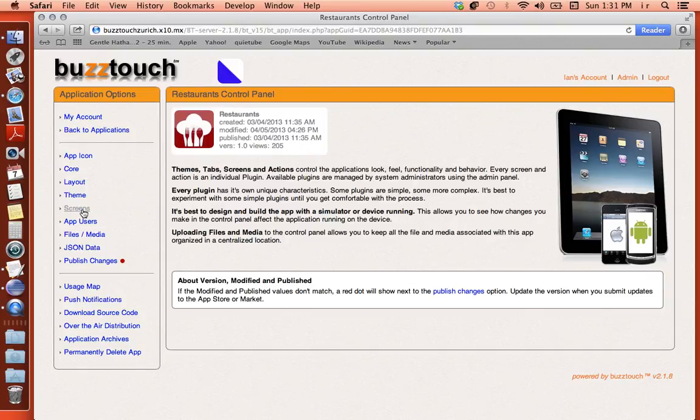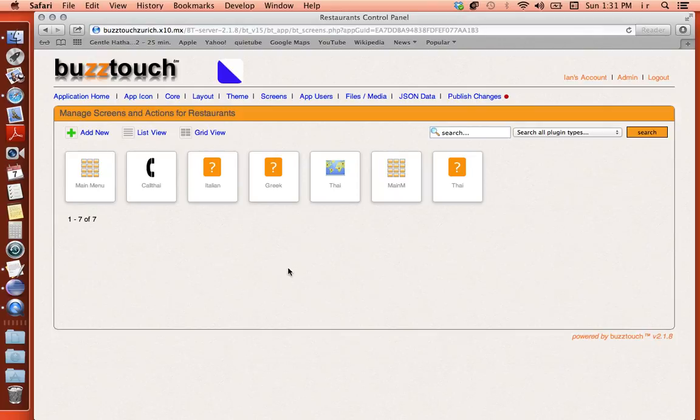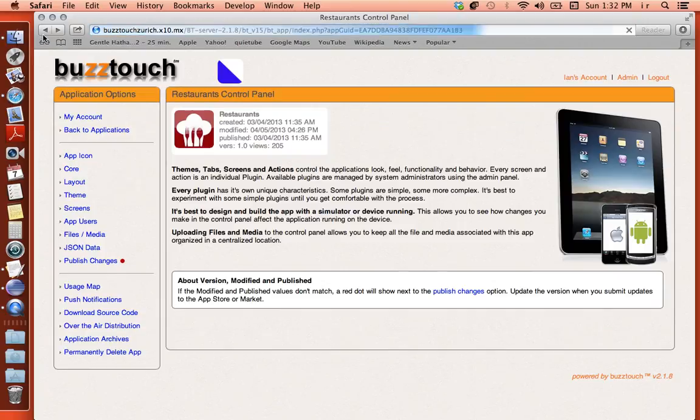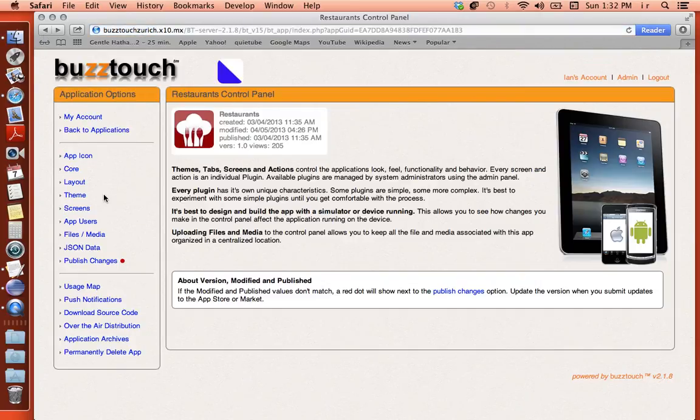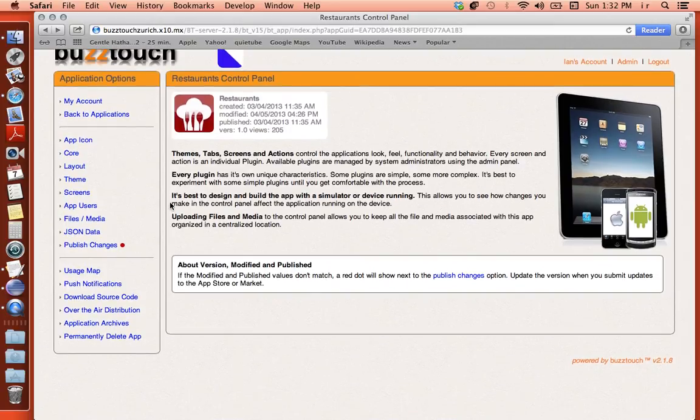And I'm going to take a quick look around. I see that we have some screens created. We covered that in some of the other tutorials. And I'm going to make sure we do have this app icon uploaded. That's really all you need to have: a couple screens created and an app icon. And you can start downloading your source code and seeing it come to life on your device.